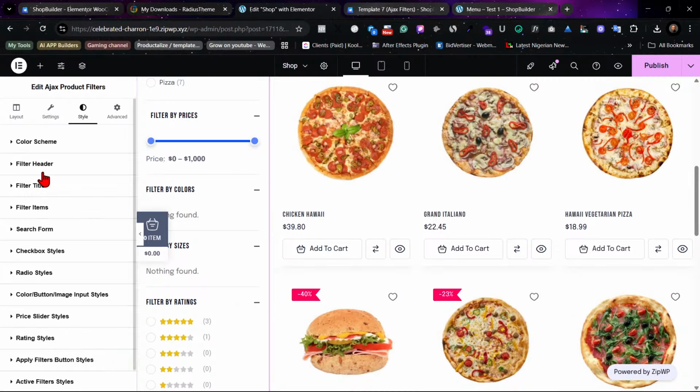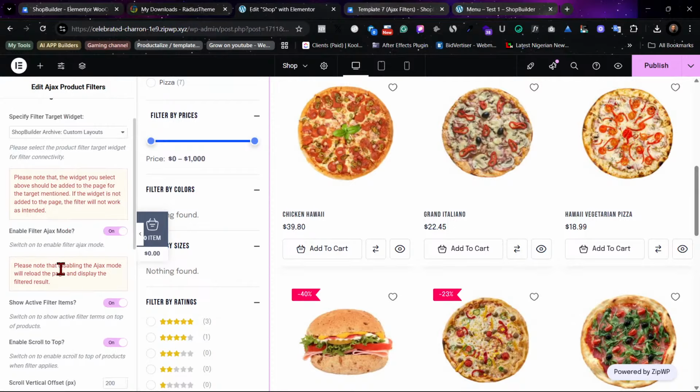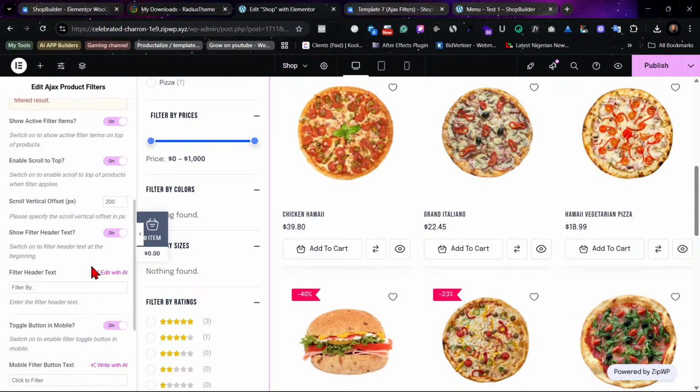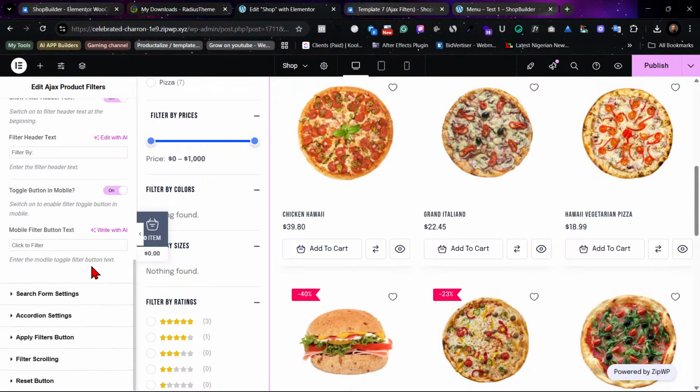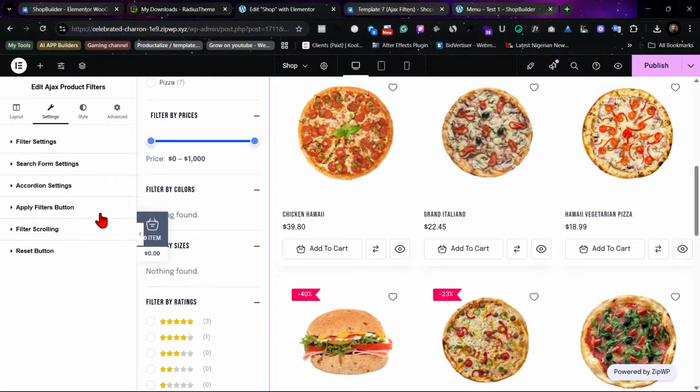So it was a pricing we wanted to change. We wanted to make adjustments, specify filter target, enable filter ajax, active filter items. Okay, search form settings. So this kind of thing is something that you would look, calm down and look before even jumping into it.